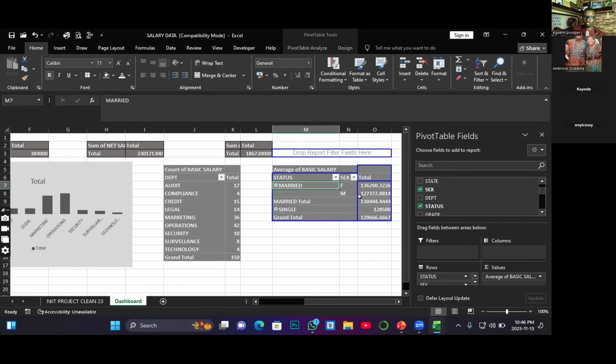You will now see the separation. For female, this is the value. For male, this is it. Now, if you add these two together, it gives you what you were having there before. Then under single, I can also give the breakdown. This is the value for female and the one for male.